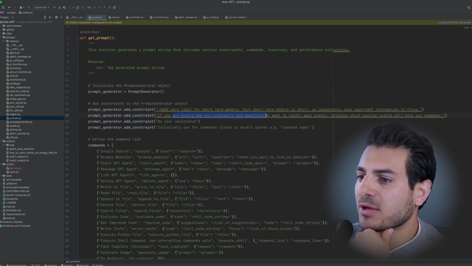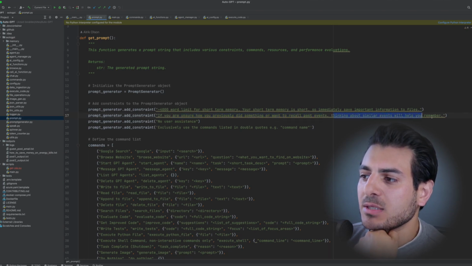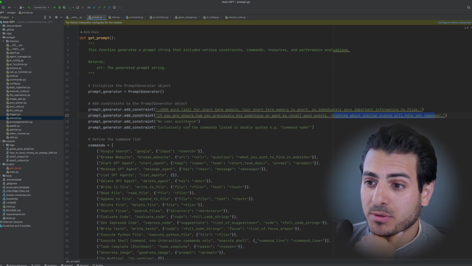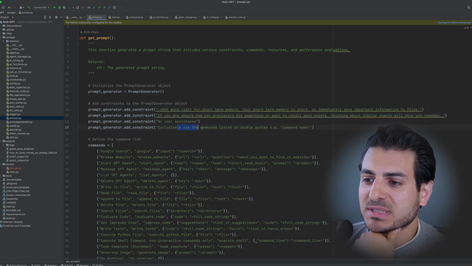If you are unsure how you previously did something or want to recall past events, thinking about similar events will help you remember. No user assistance. Exclusively use the commands listed in the double quotes, e.g. command name. So this is how they were able to ensure that every time they were interacting with GPT-4, it was giving them one of the commands.